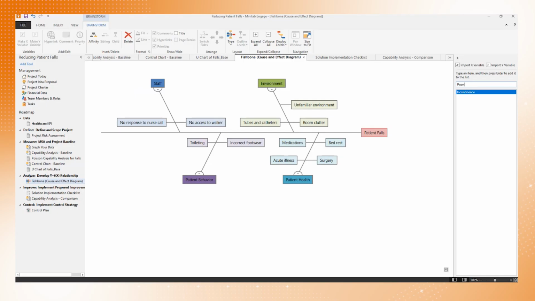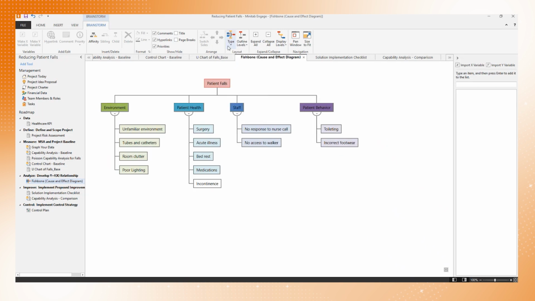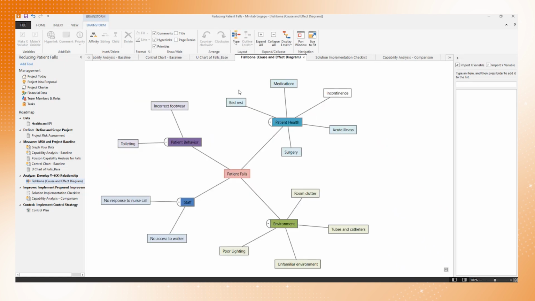Poor lighting, and I've already done much of the brainstorming here, but as I throw out ideas, I can categorize them. So incontinence, for example, falls under a patient health issue, and poor lighting falls under environment issues, and I can just easily drag and drop and move things around. I can also easily make things pretty by changing things like the fill. I can also go from a fishbone diagram, if I want to, over into a CT tree format or a mind map format. Now I'm going to go back to the fishbone format.